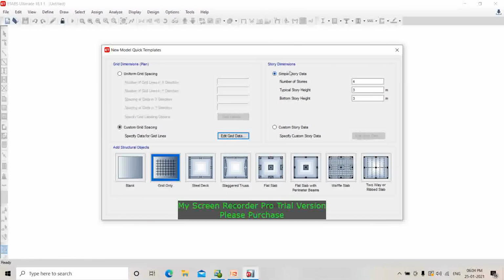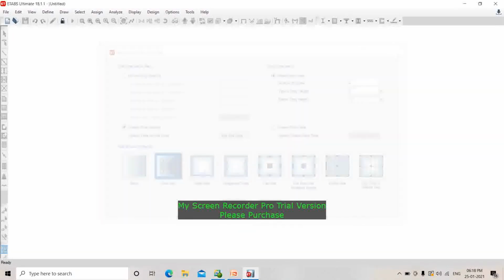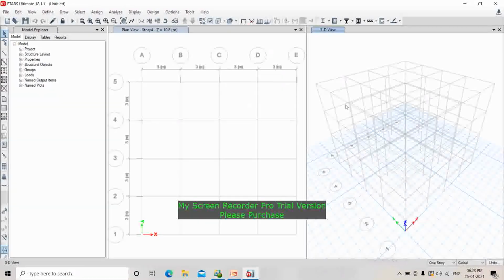In story dimension, we can see some options: number of stories, typical story height, and bottom story height. Number of stories is how many floors you want to draw in this ETABS model for structural analysis. This is the typical story height, that means floor to floor. I am taking the plinth level height as 6 feet, that is 1.8 meter.